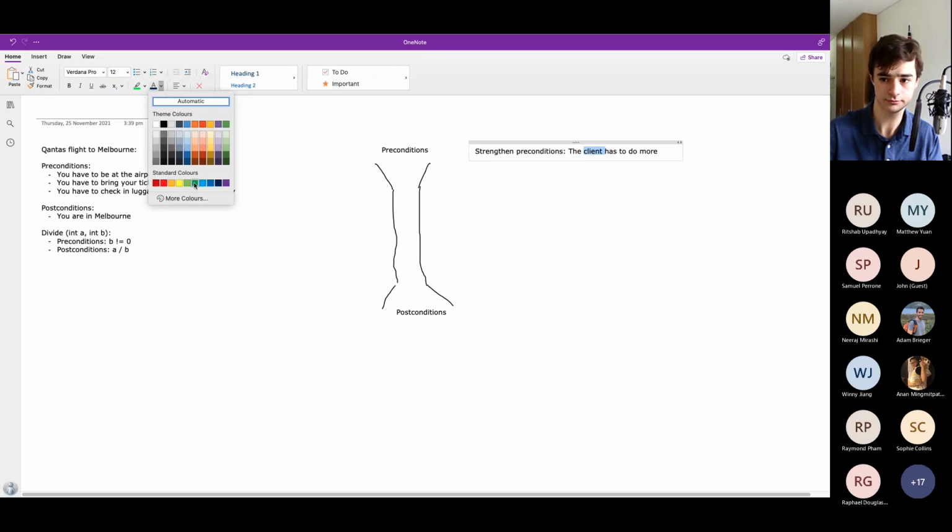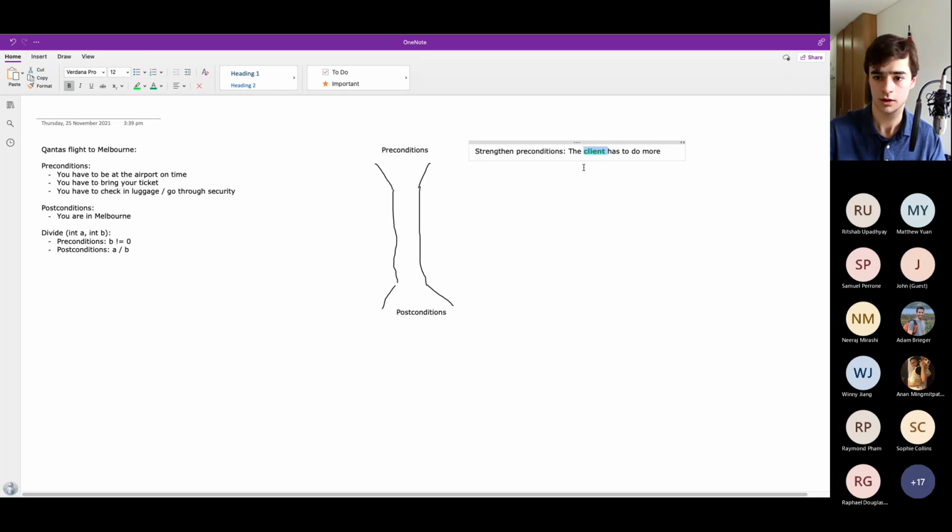Let's make this green. If we strengthen the post conditions, that says we have to do more, as this function, this class, whatever. And the same thing is true when you flip both. So, okay, if we strengthen the preconditions, the client has to do more. But if we weaken the preconditions, that means we have to do more.